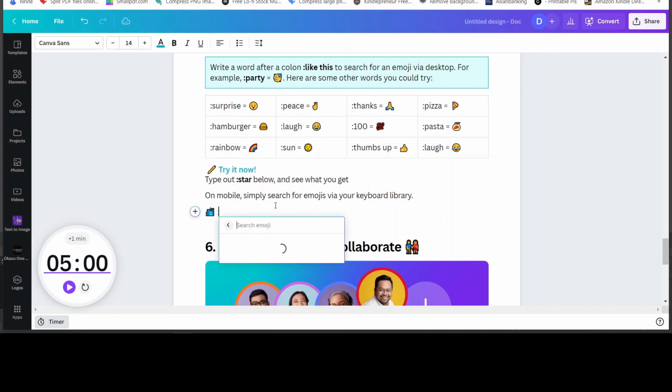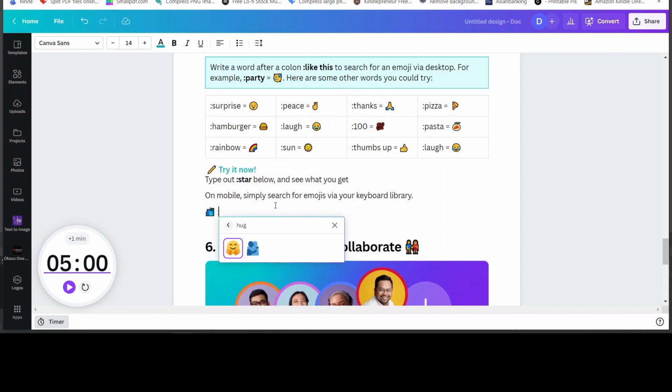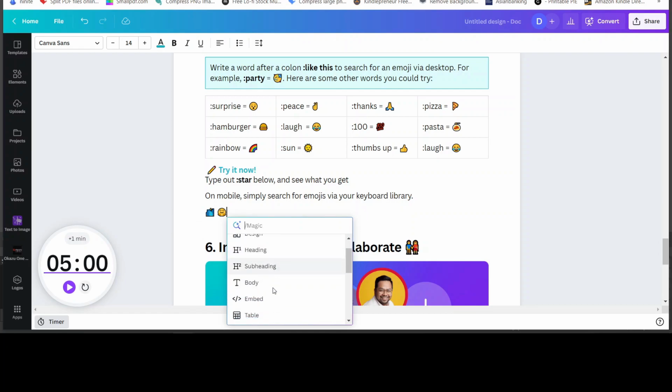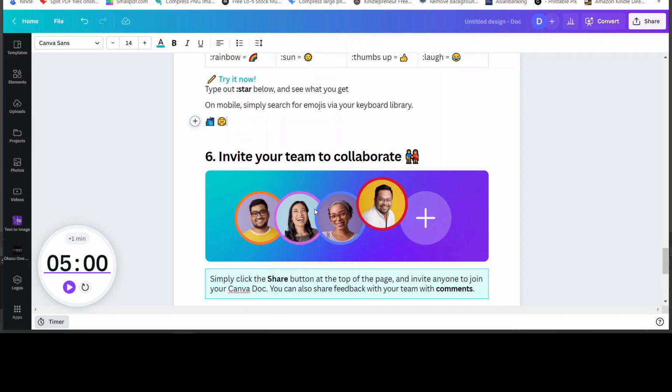So you don't have to click. You don't have to look down for the emoji. You can just put a colon, and let's say hug. There you go. You have two versions. You have this and you have the other. So as I was mentioning, you can click and go look for emoji, but you don't have to. You can just do a colon, however you want to pronounce it, and then you type what you want.